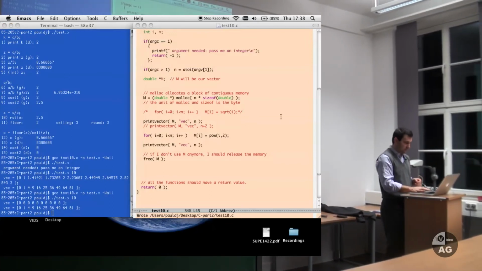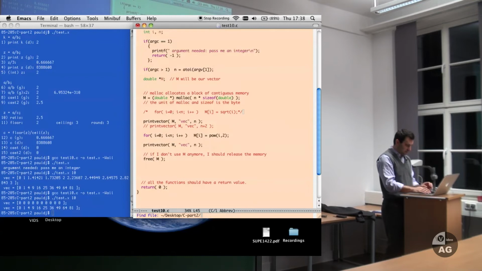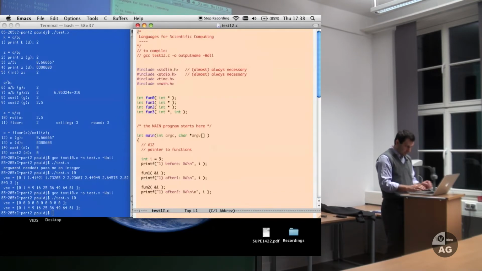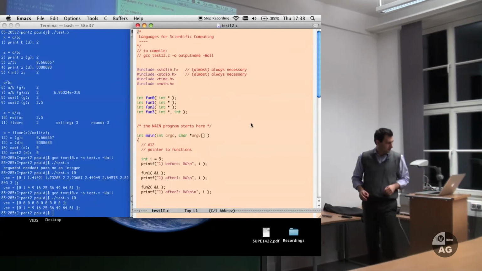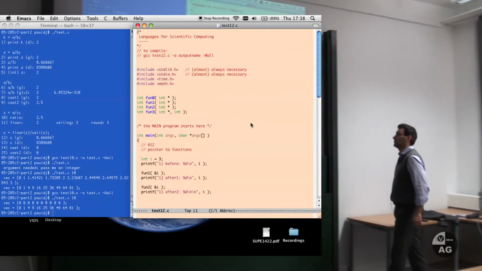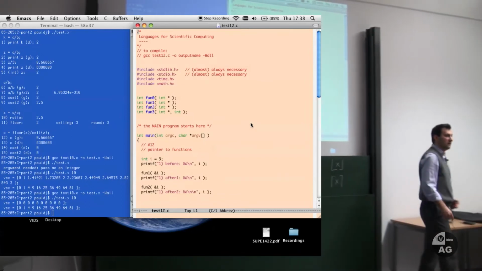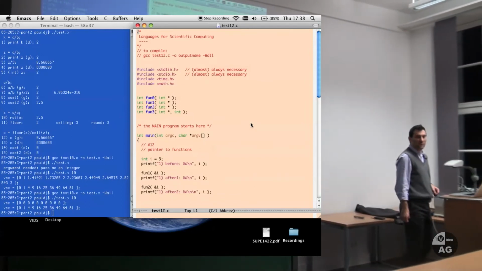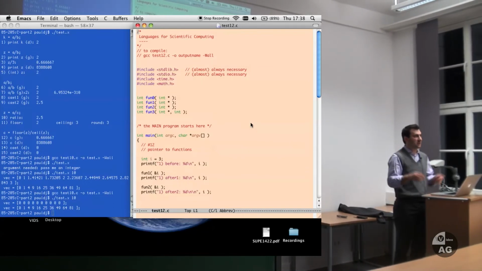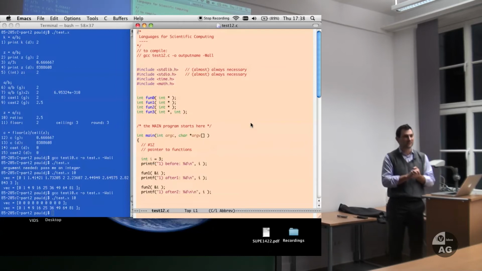Other questions? Otherwise, I get into something more hardcore. Pointers to functions. How many of you have ever used pointers to functions? You're a computer scientist. You're not, right? So you are a computer scientist. Yes. Okay, that's why.